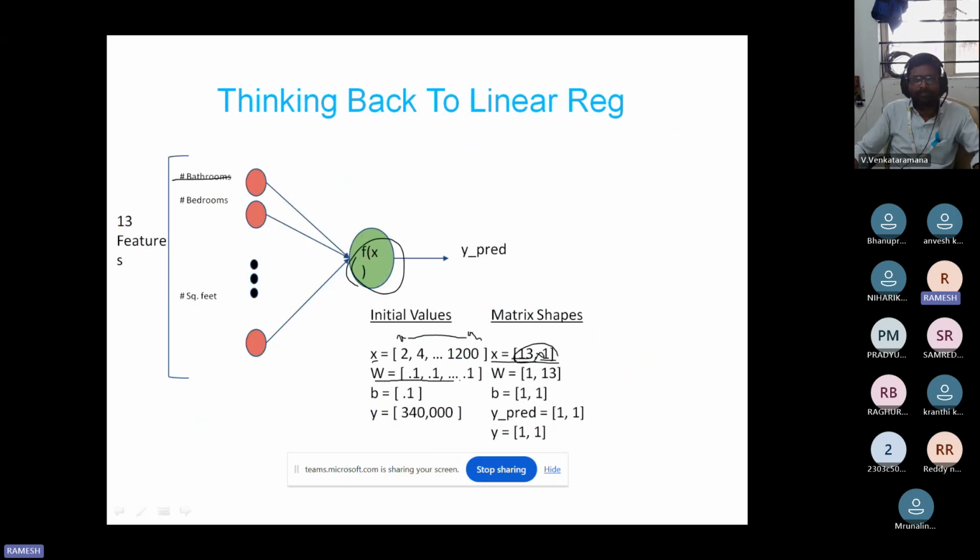Here the corresponding weights, 13 weights, we are giving, but we need to multiply x into w, so the dimension will be changed. One row, 13. And there is a bias for each and every neuron. We are taking only one neuron, so only one bias.